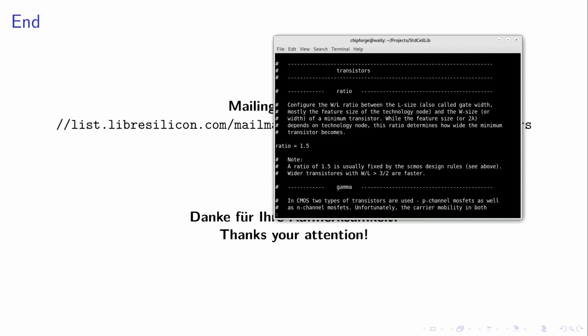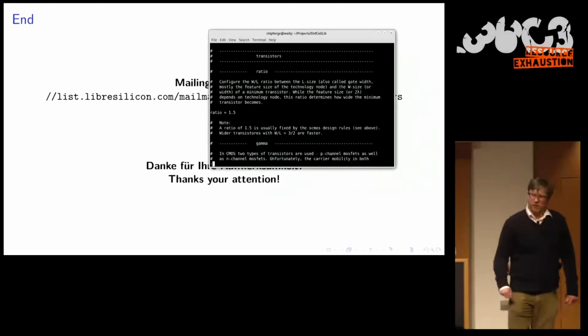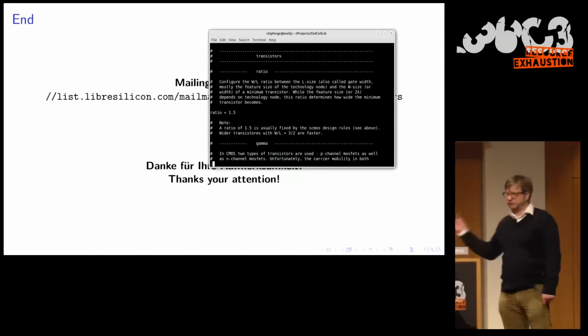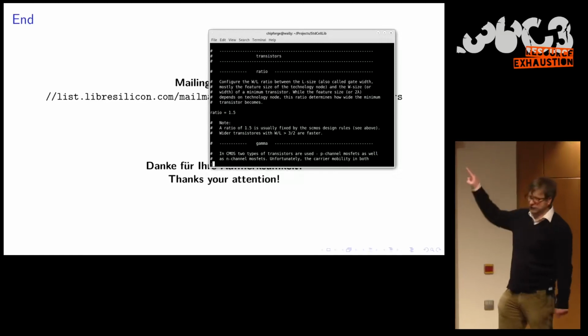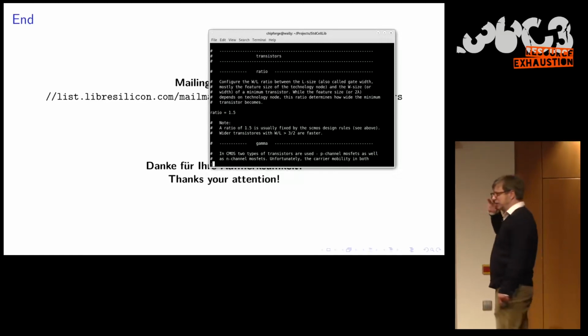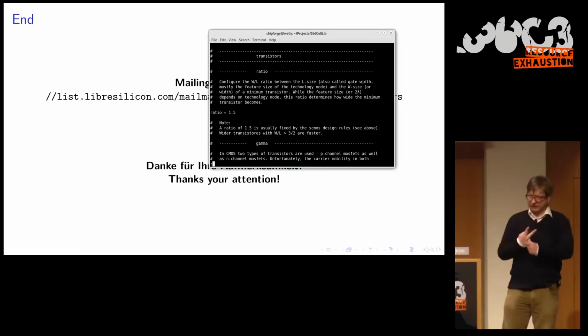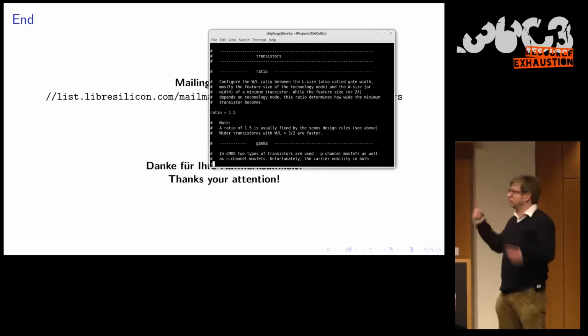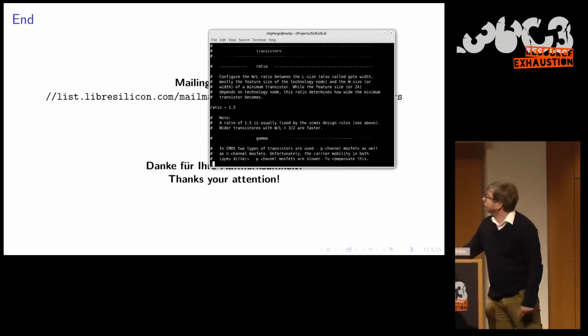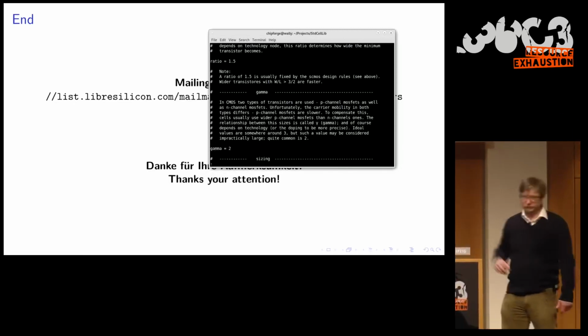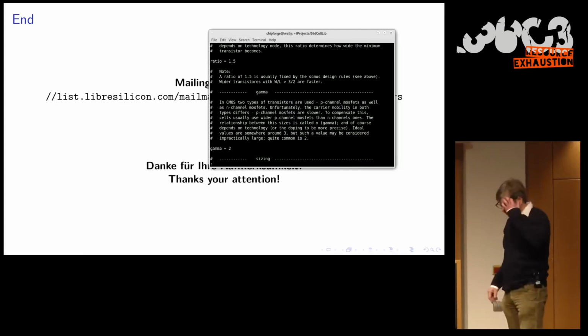We have more things, transistor things. It's the width of the channel, for instance, and the ratio between the height and the width of the channel. So if I have a feature size of 1 micron, then my lambda is 2 and the width would be 3. So now there's a next thing which is called gamma. I try to explain.